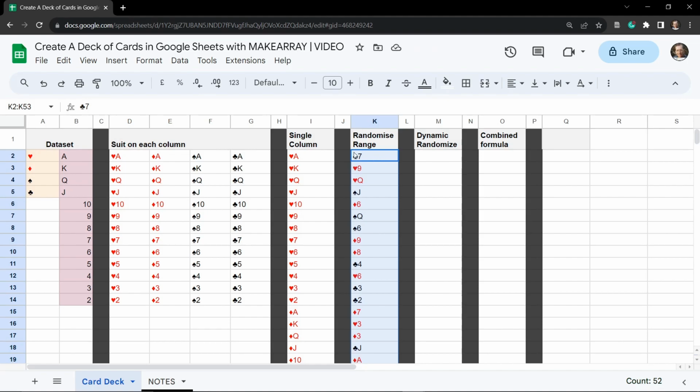Weirdly, that came up with 7. That's how randomness works, I'm afraid. If we hit it again, perhaps 7 won't appear, and as we can see, it hasn't, which is cool.